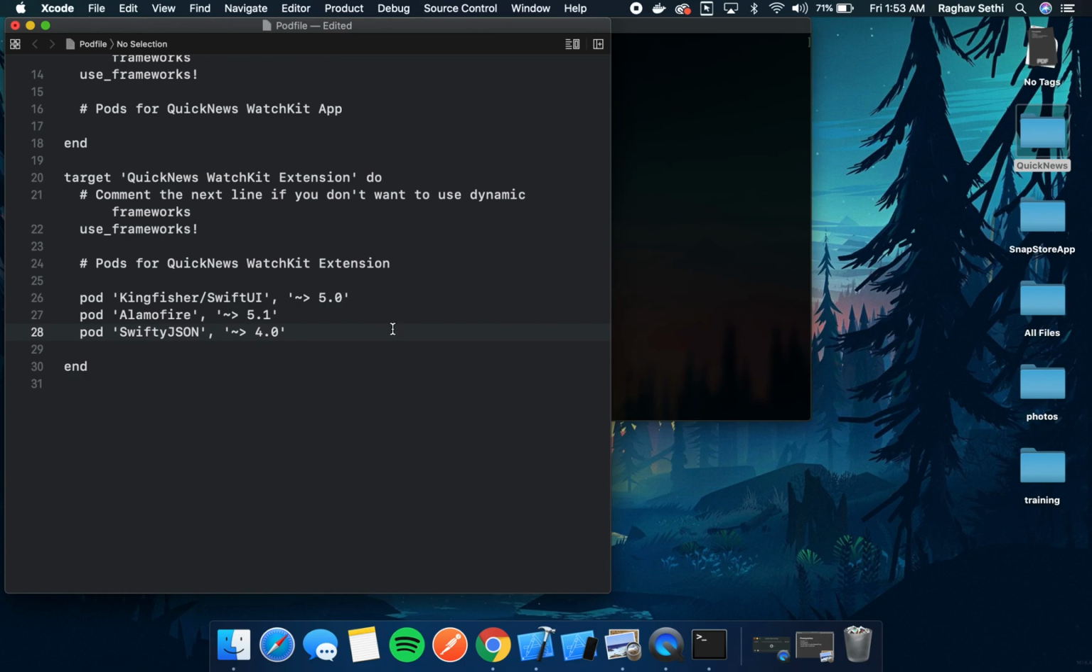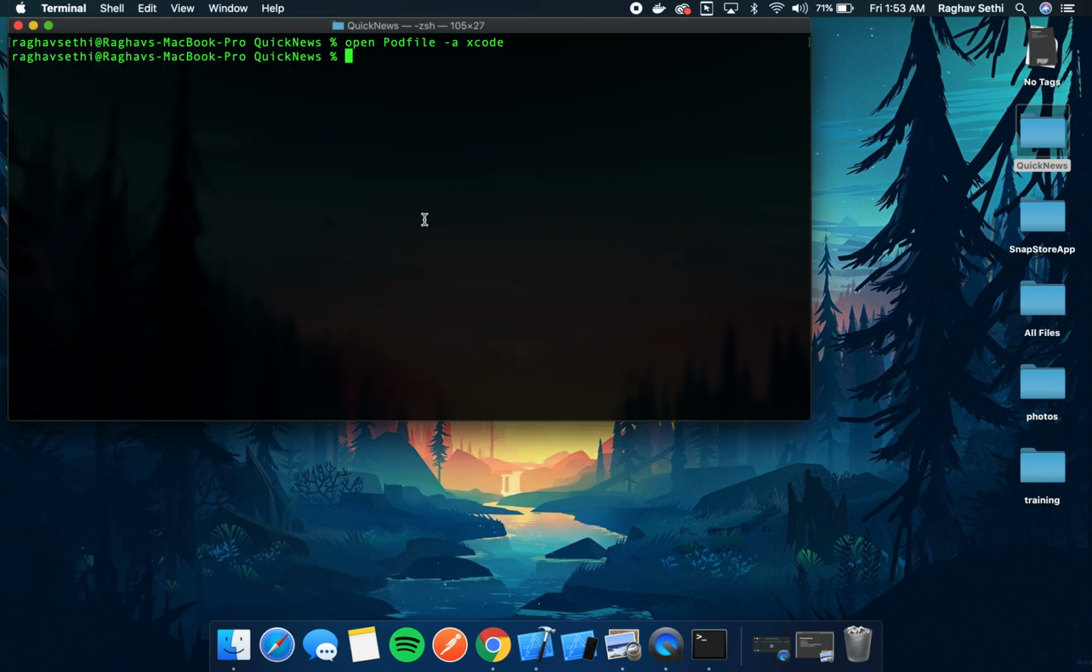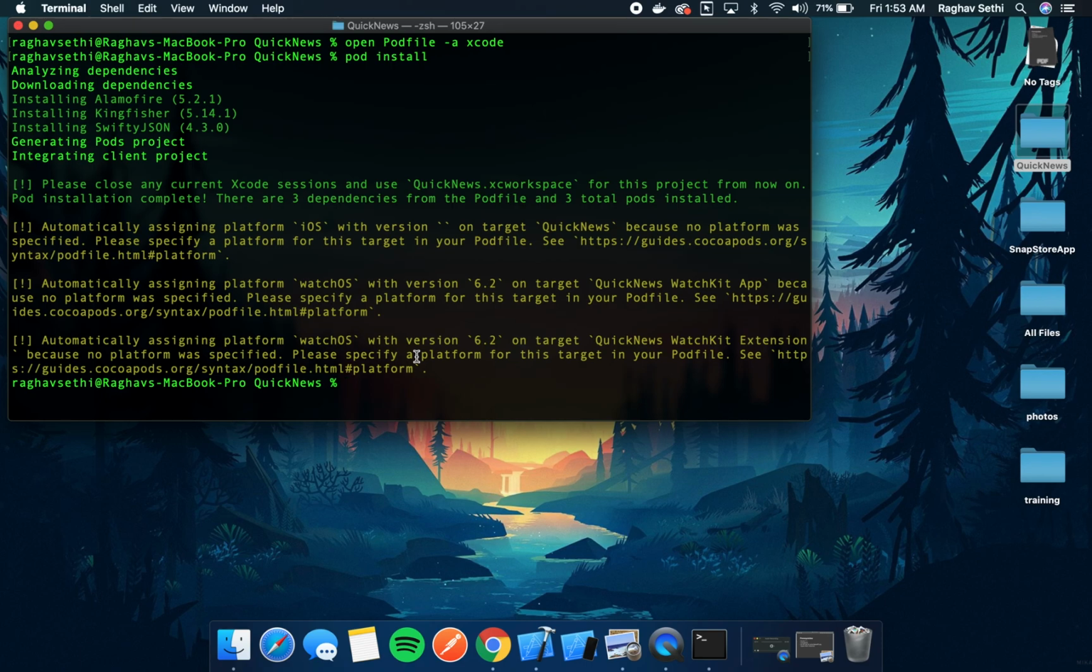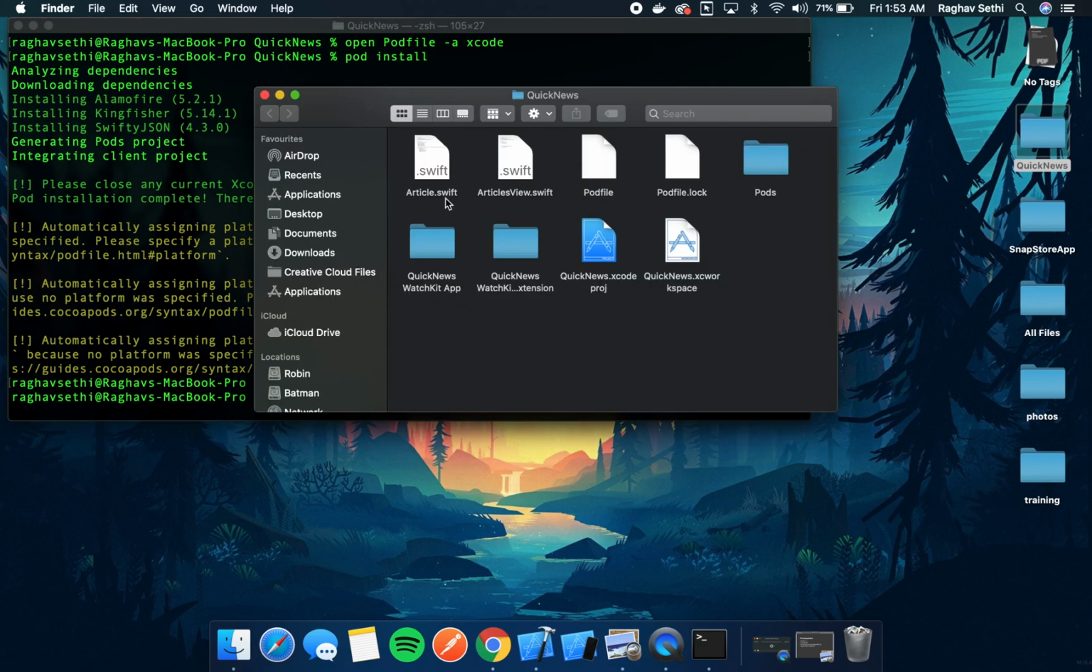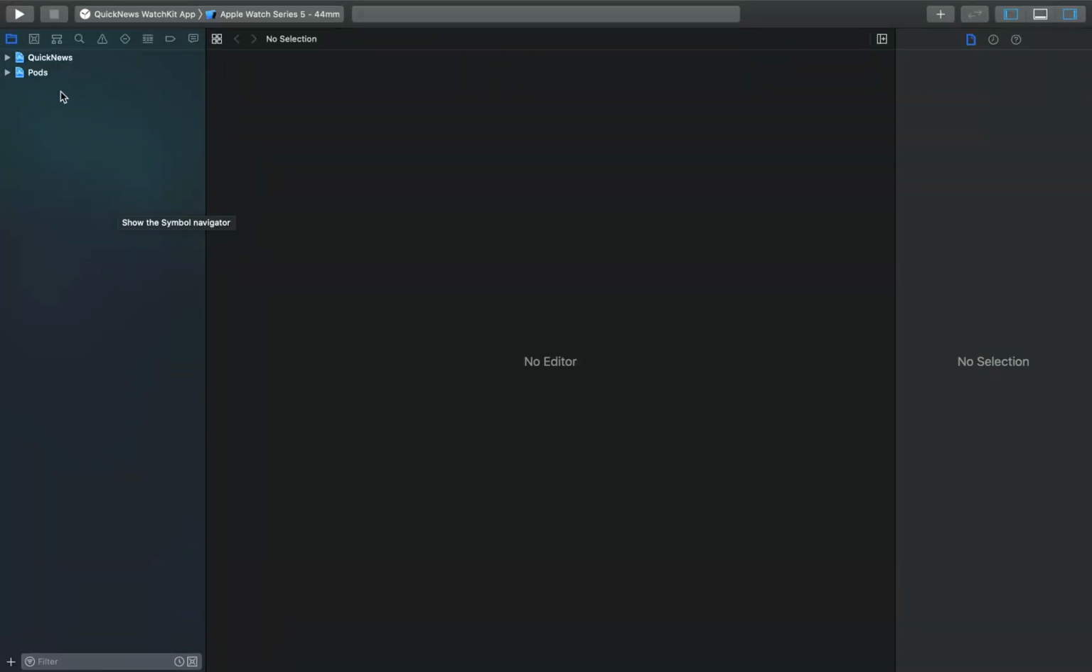And just save this file, and we can close this and run the command pod install. This will install all of these dependencies and frameworks. So after that is done, we'll just open our directory and we'll see that a new file, which is an Xcode workspace, has been created. So we'll open this file. So all of our libraries have been installed.